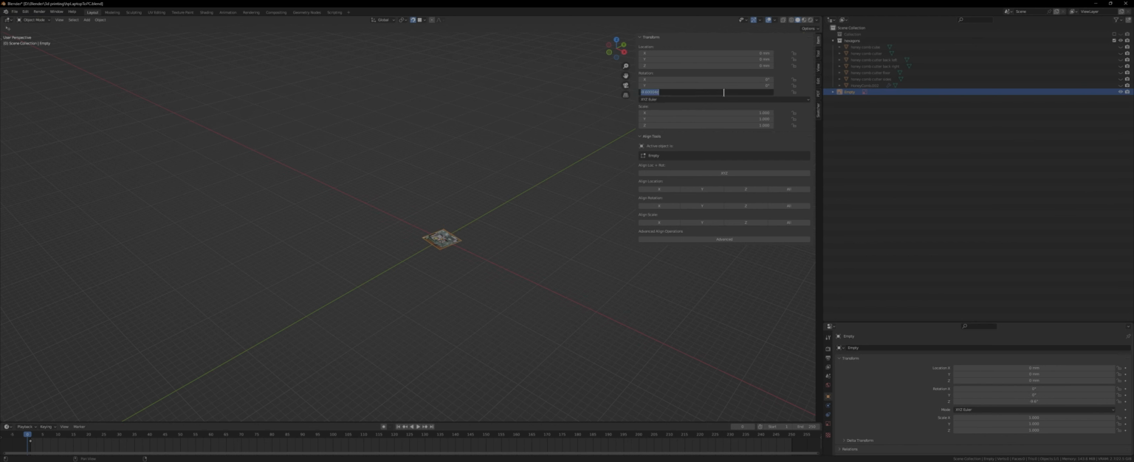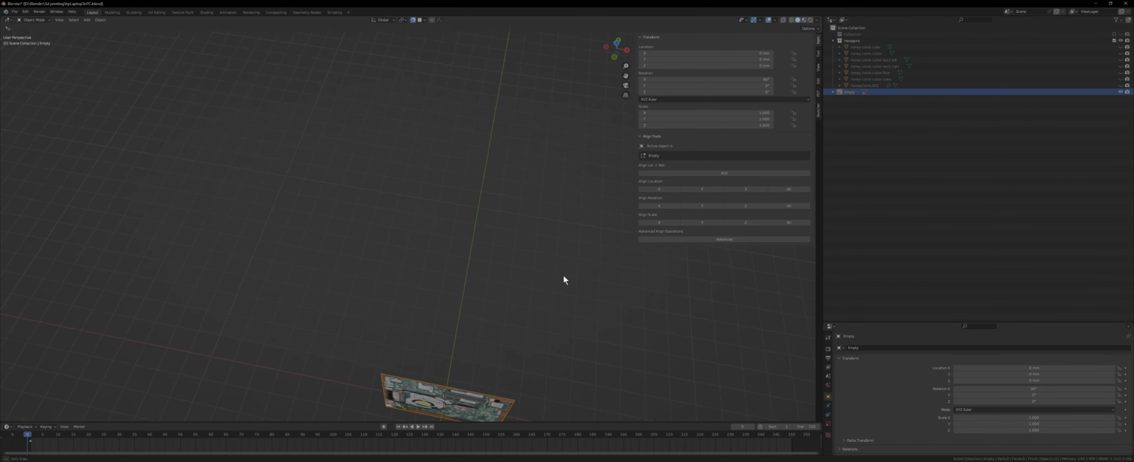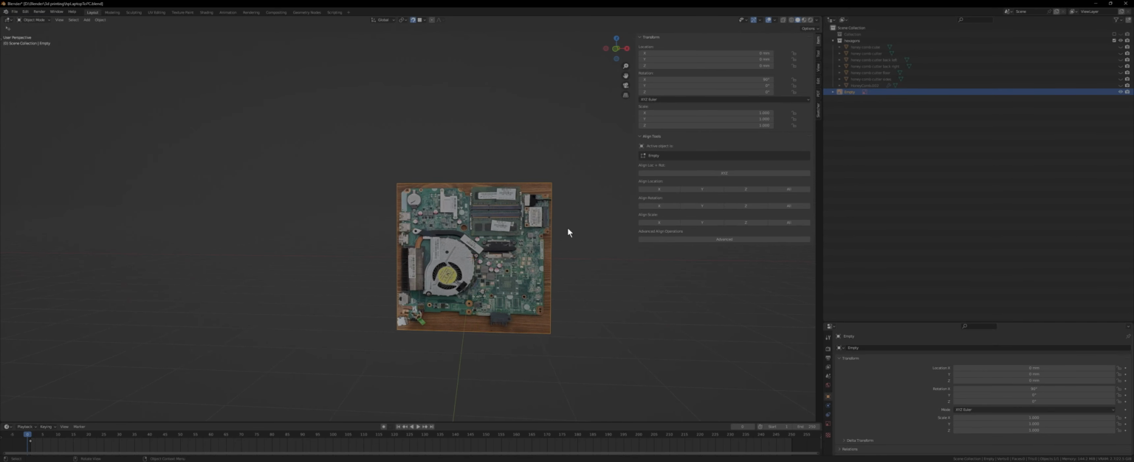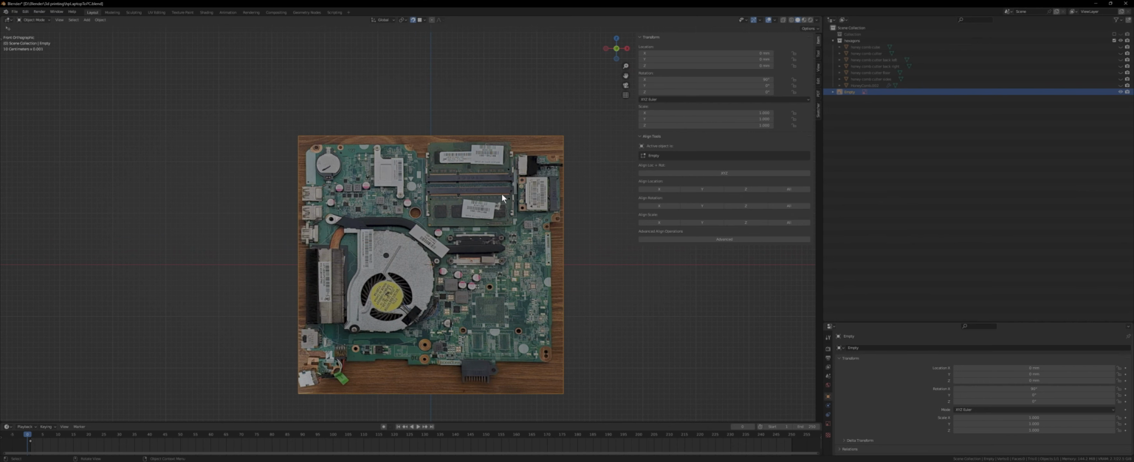Said 90. No, actually 0. Where am I even facing? Yeah, so it's the X that needs to be 90. There we go. Yeah, so now here we have the image, so we're gonna try to replicate this.